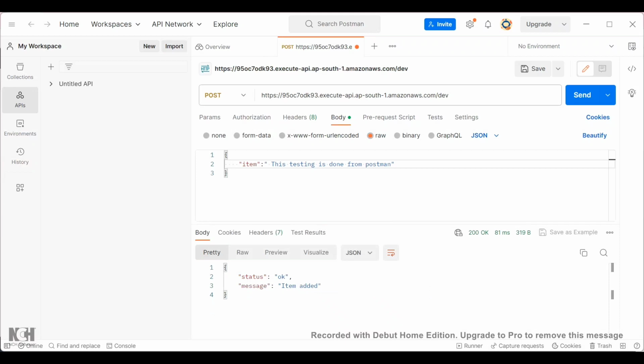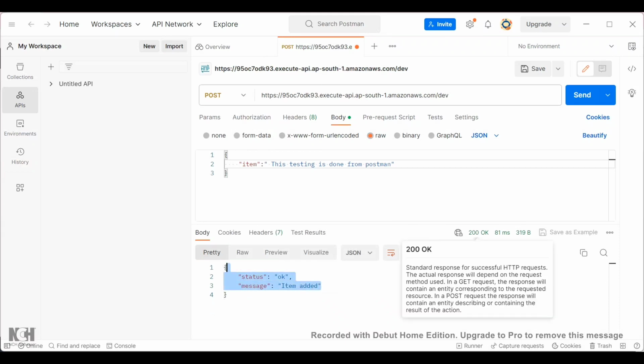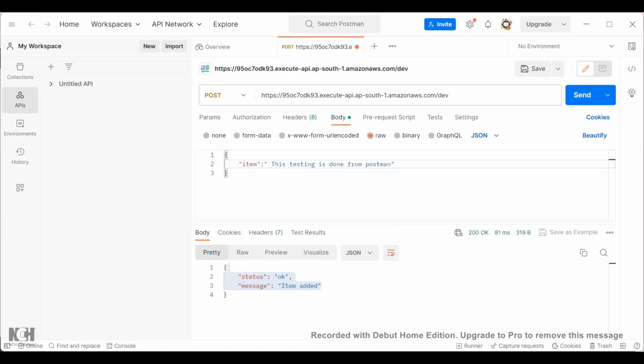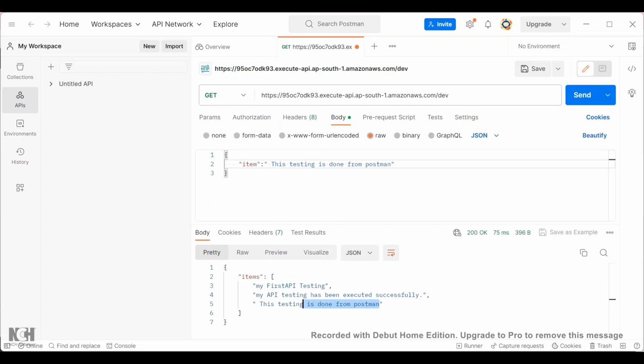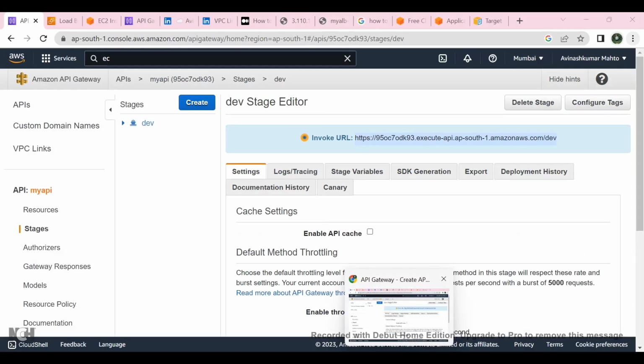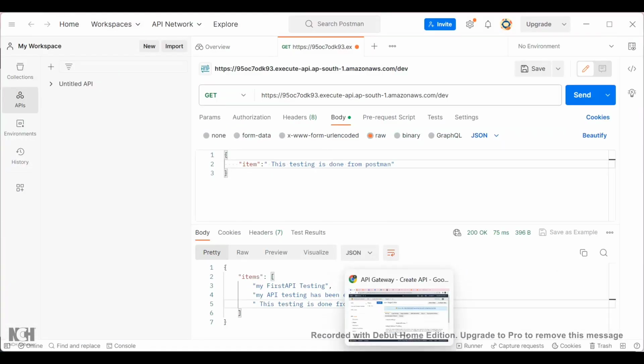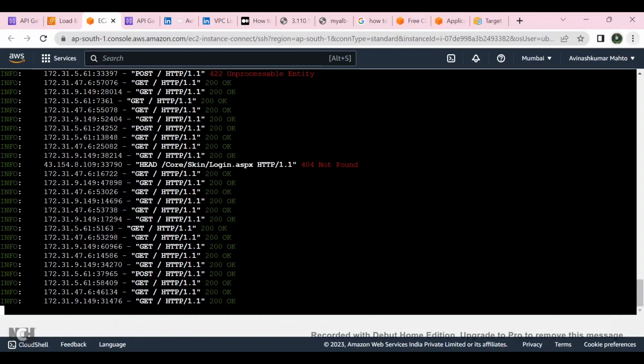Send. So you can see the message status okay, item added successfully, and we are getting the 200 response. Now we can check in the get method. So here you can see that this testing is done from Postman. Okay, so after generating the invoke URL also we are getting the successful response. It means that the application works, and we are getting all the logs as well. You can see here, we are getting all the responses here.